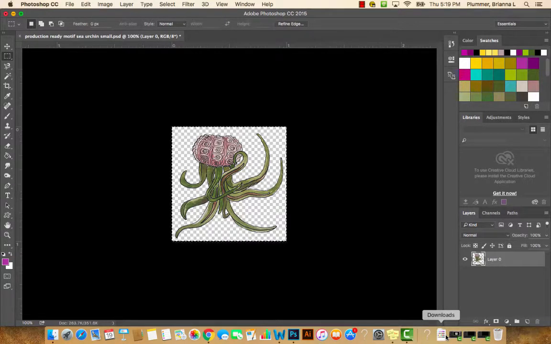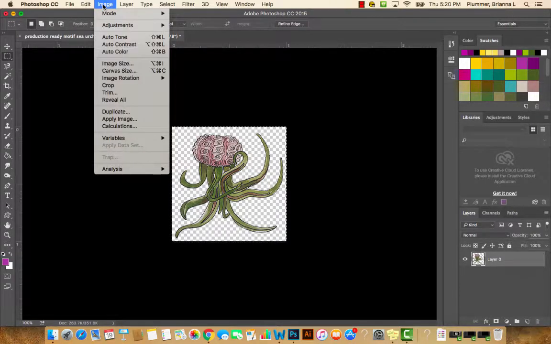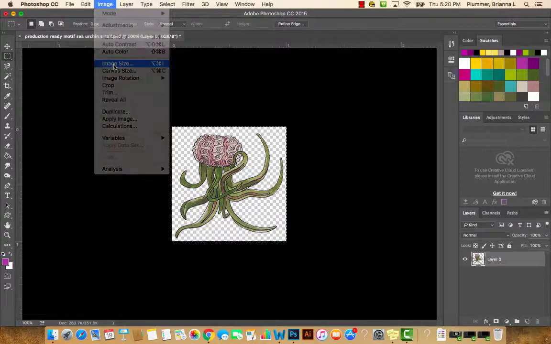In this video, we're going to do a vertical shift or a half drop repeat using the motif that we've used in the straight block repeat. In order to do this, you need to be aware of the pixel size of the repeat tile. So I'm going to go into Image, Image Size.